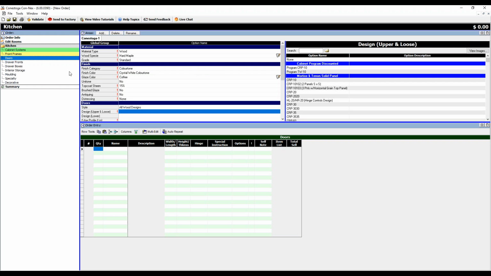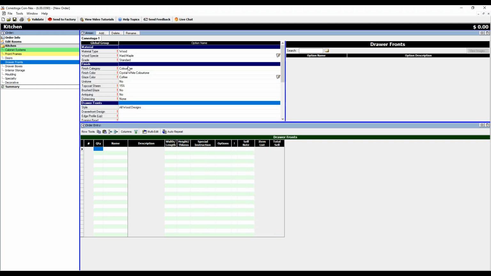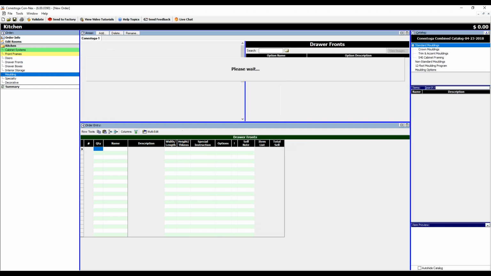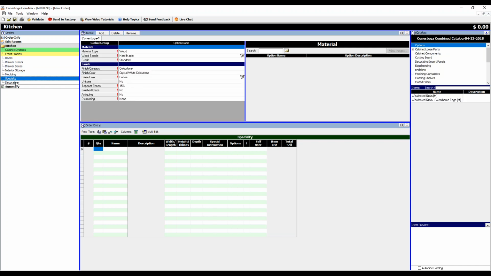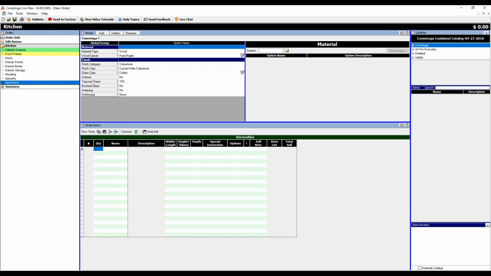However, you'll notice that if I go to the drawer fronts, I now see the same option selected. I don't have to enter it again on the drawer fronts. If I go to molding, it's there. Specialty and decorative. So you'll notice that the global holds the value throughout all the different products.